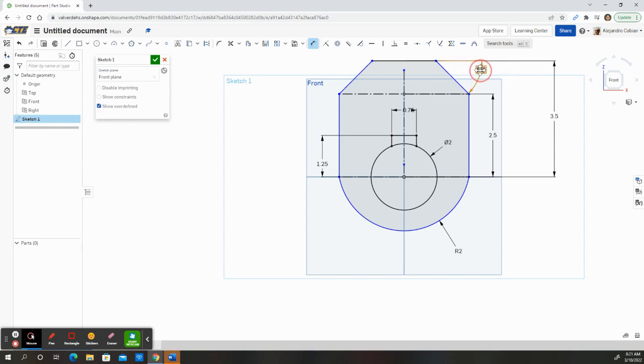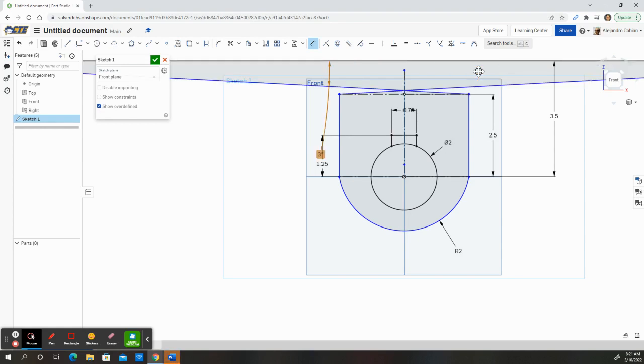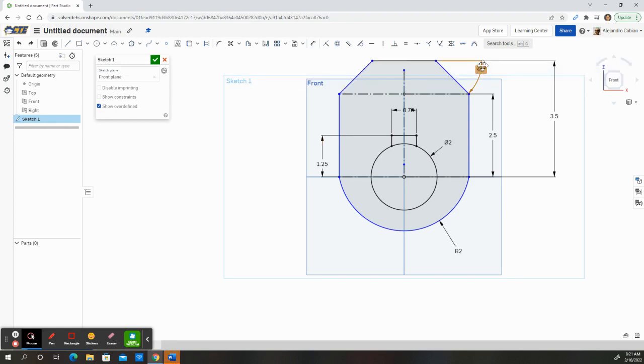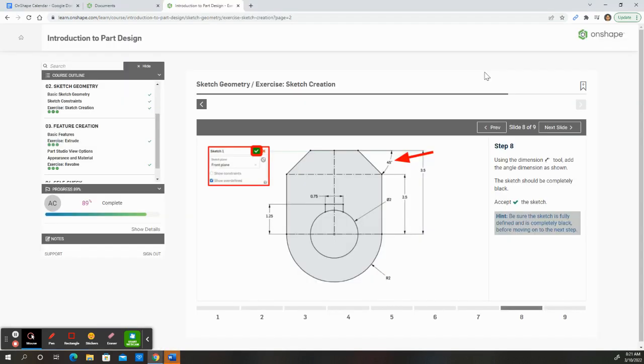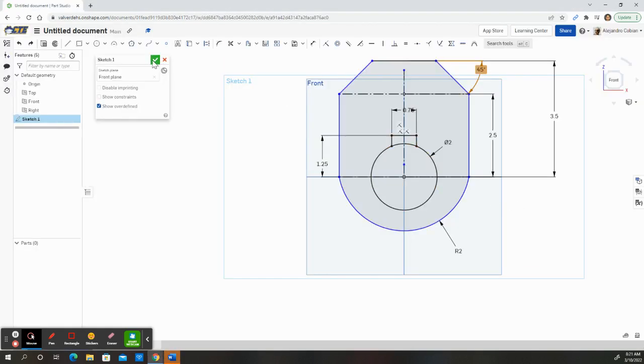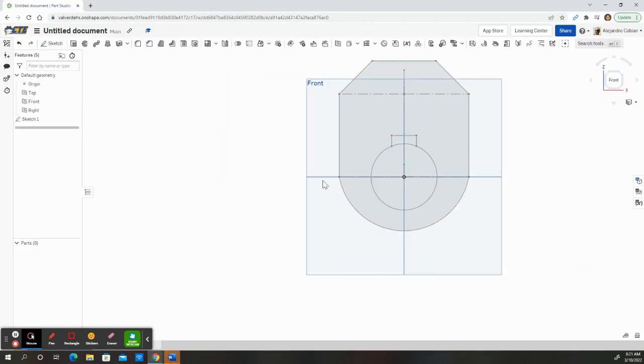We can change this to be a bit more dramatic just to see the change. And it gets awkward, so Control Z that. Let's not do that. Let's keep it at 45. And they want us to accept it. So there it is, our completed item.